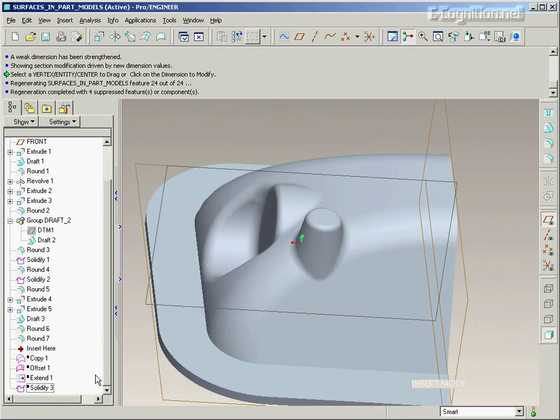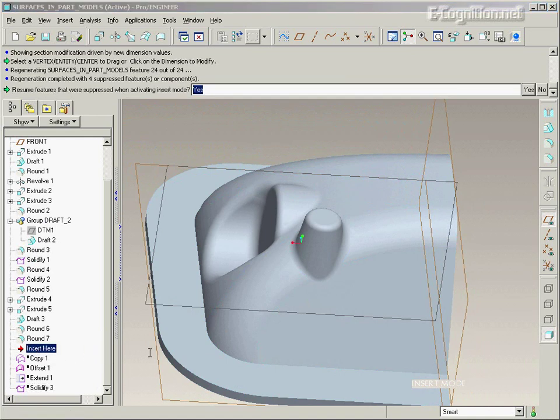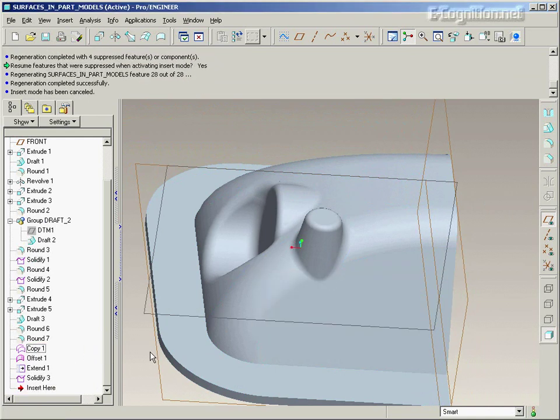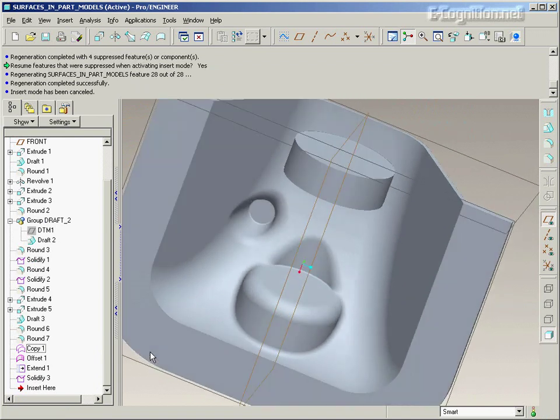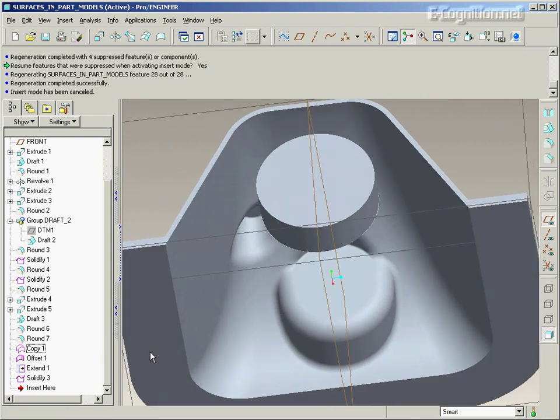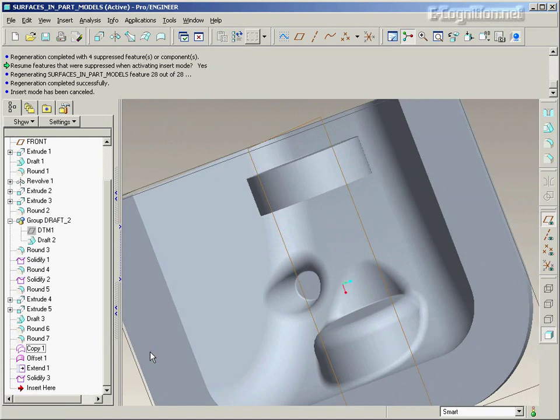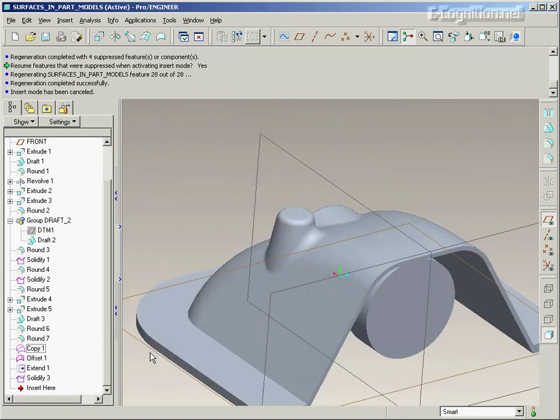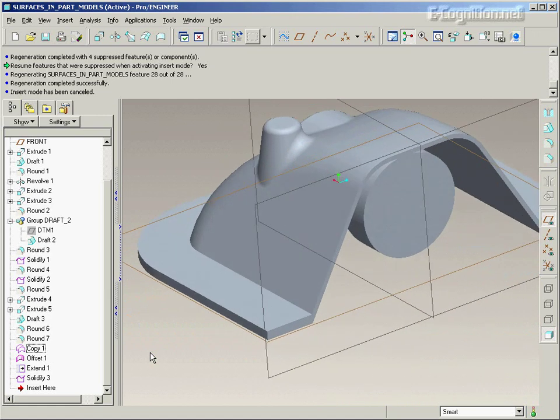What happens now when I put the rest of this back? The copy, the offset, the extend, selective shell. Pretty neat. All right, well, let's take a look at what might happen next.